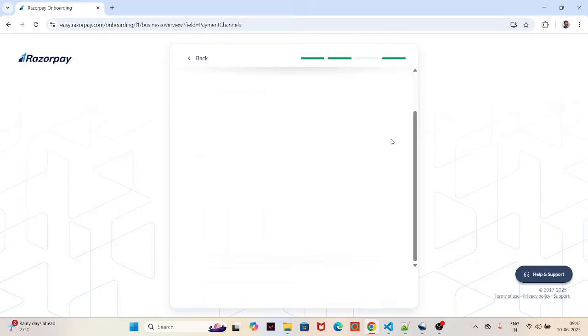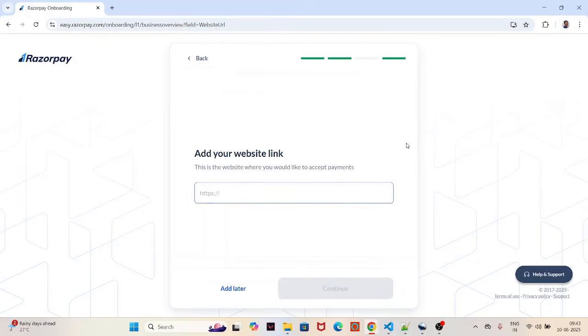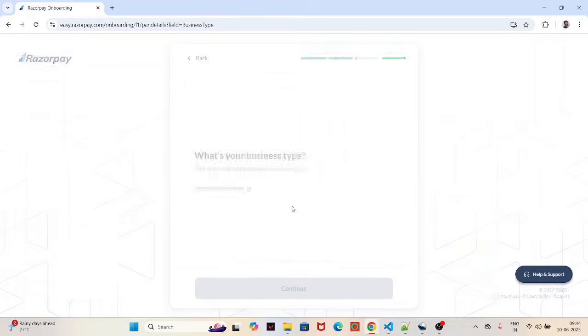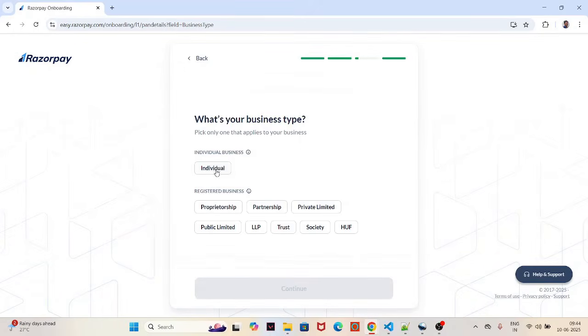Now it's asking for a website where I want to be using Razorpay. So right now I don't have a website, so I'm going to do it as a test. So I'll add this particular website later. So I'll hit add later, because I don't need these API keys for going live right now. So what is the business type? It's individual. Continue.